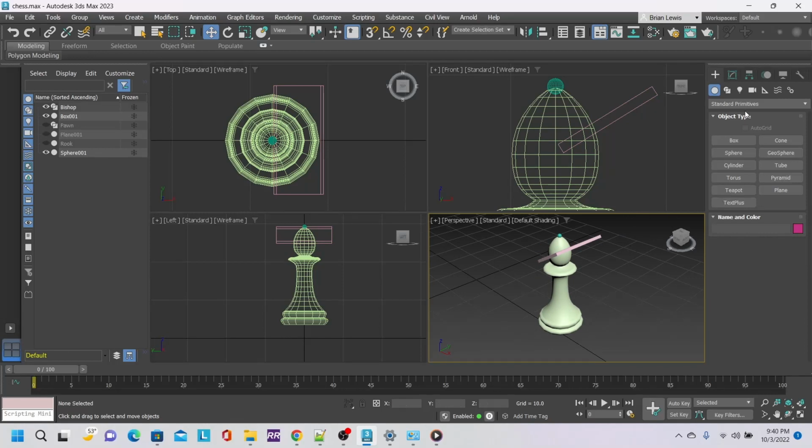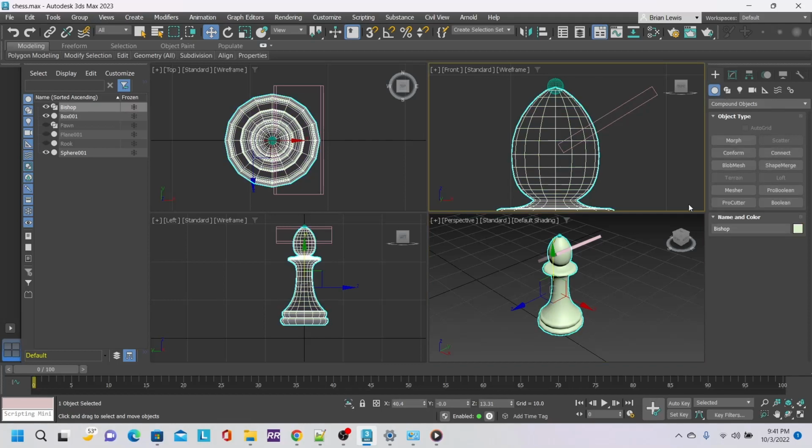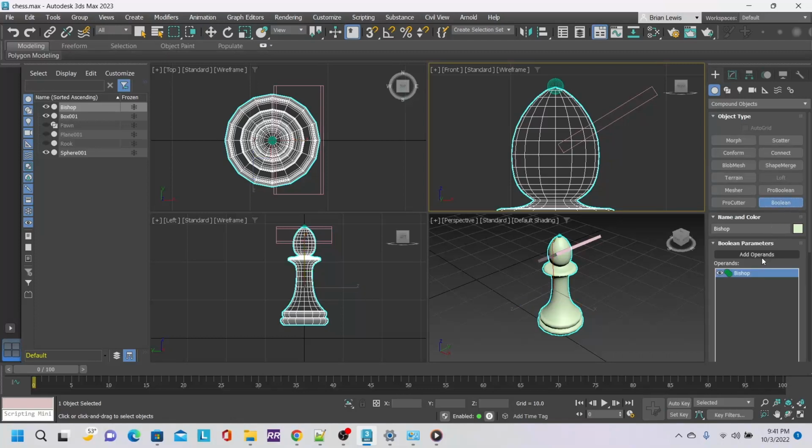So our next step is going to be, we'll select this menu right here and go to Compound Objects. Then we're going to select our base bishop piece. We're going to select Boolean, and then we're going to select Add Operands. An operand is going to be a reference object, so we're going to click that, and then we're going to click that. And you'll notice the mesh for all the objects changed as I clicked them. So we'll talk about that in just a moment.